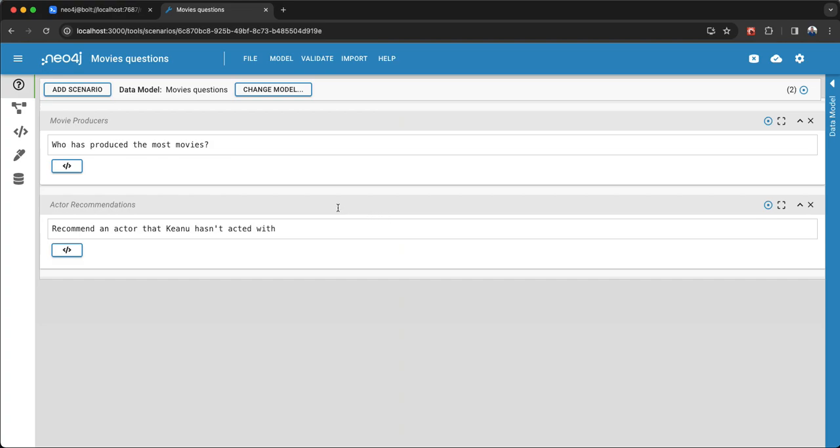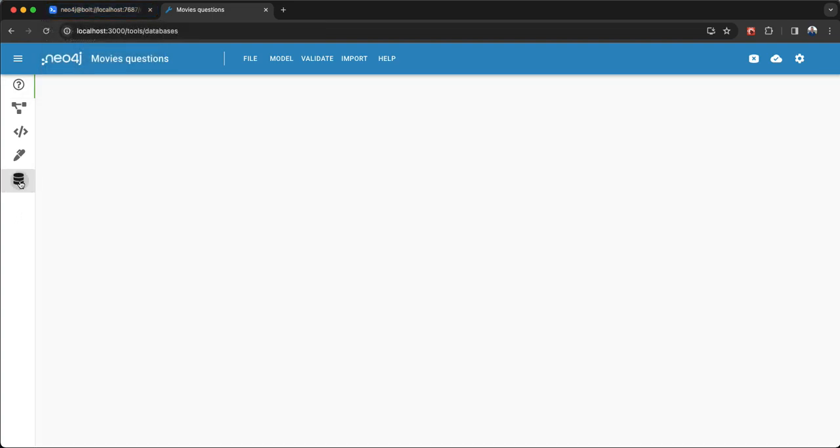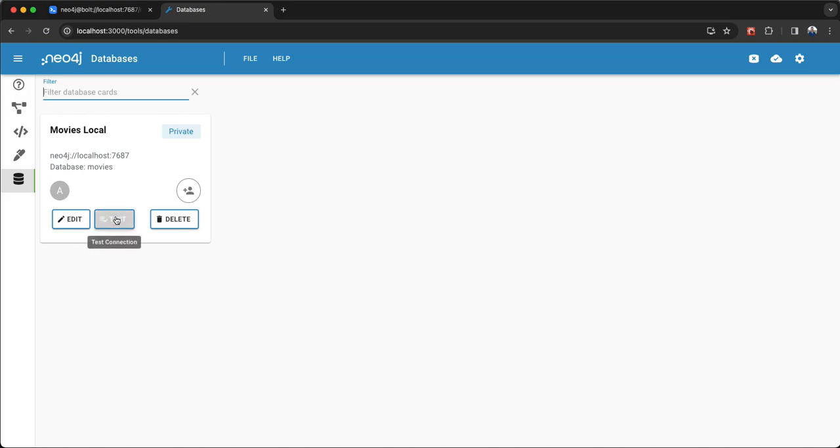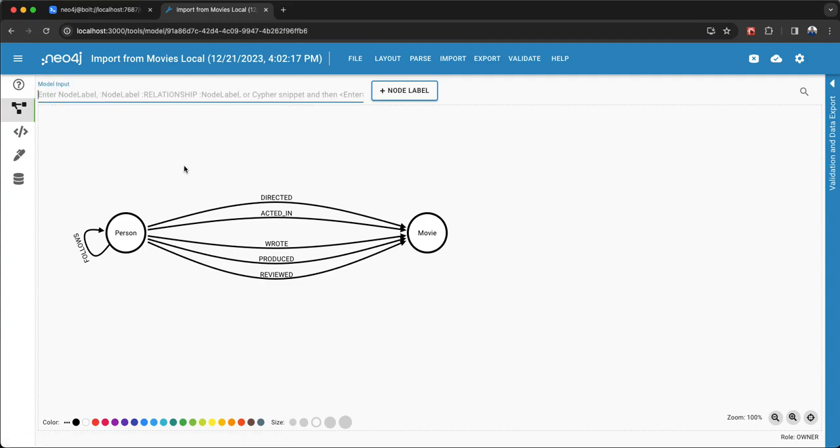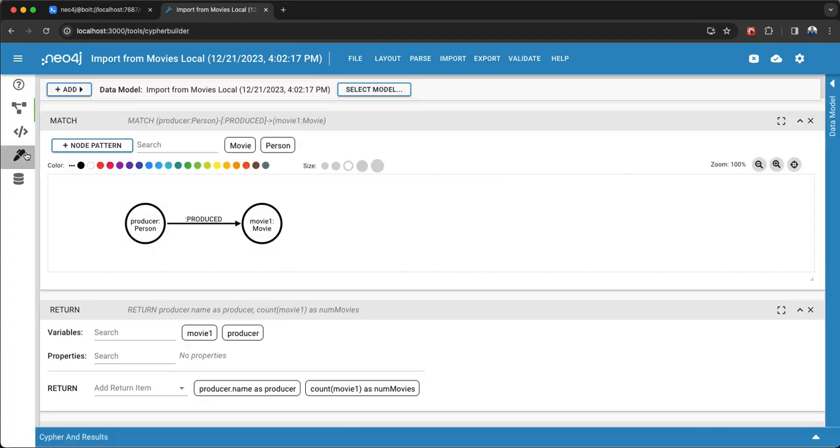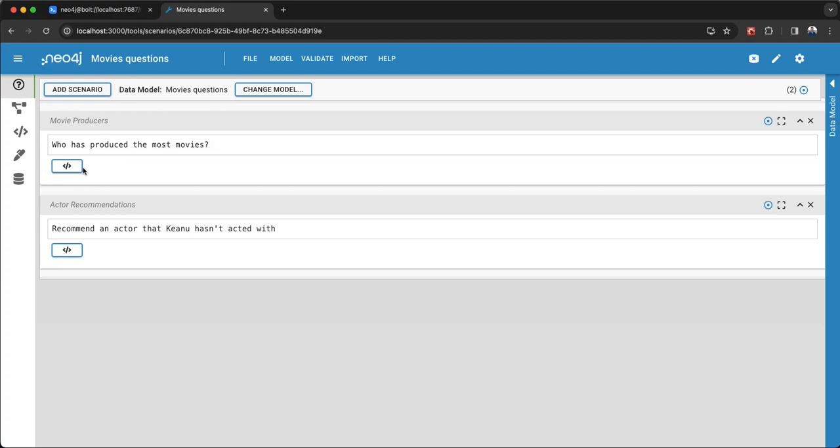Later on, in other videos, we talked about how to create the actual data, like a movies database using the sample movies data. We added this movies database card. We imported the model here, and then we wrote a Cypher statement using the Cypher builder. So now with all that, what we're going to do is link that Cypher statement back to this question: who has produced the most movies.